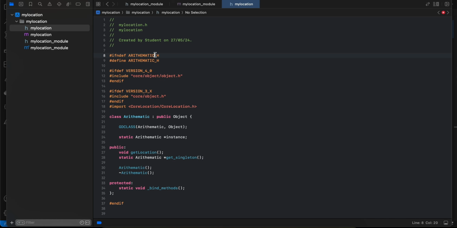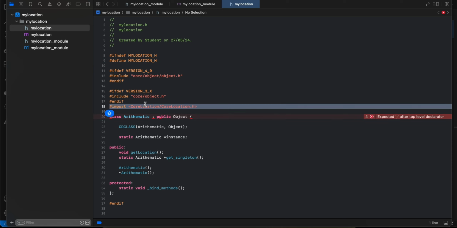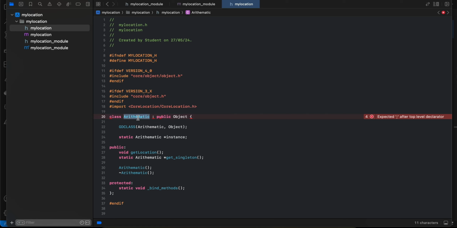Okay, so here again, instead of arithmetic, we will have to write my location. Okay, I'll just copy it and I will paste it over here as well. Then here we are importing core location, which is an iOS framework or an iOS library which is present by default. So that's what we are importing. Then I'll just copy my location over here.